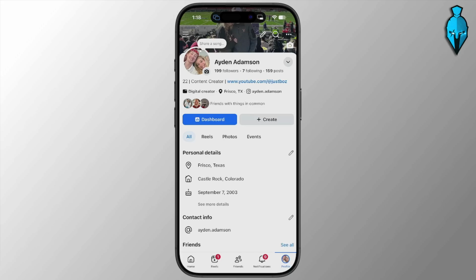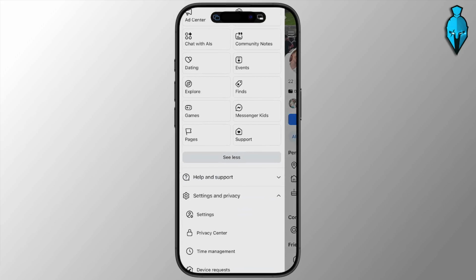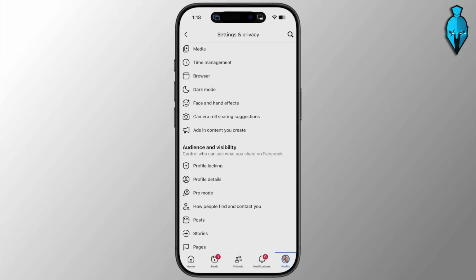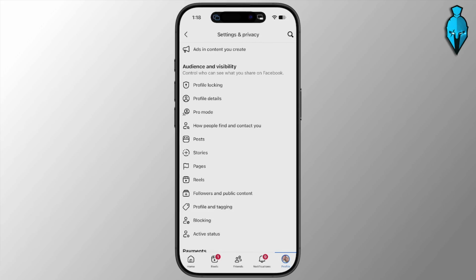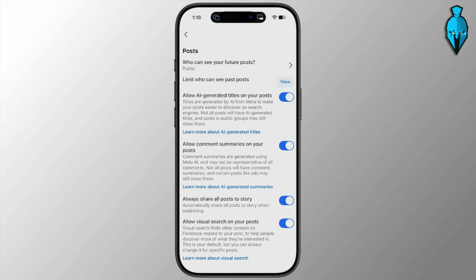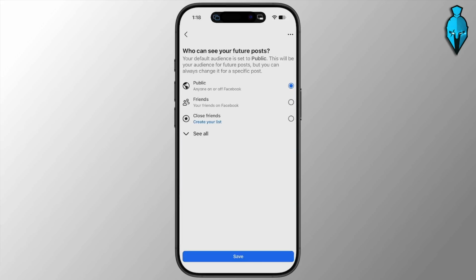First things first, open up the Facebook app and tap that menu button up in the top left, and then go ahead and scroll down on here, select settings and privacy, and then hit settings. Scroll down on here until you see audience and visibility, and then you need to start with the post section up at the very top. So select post first, and you need to go through and just change who can see your future posts. Make sure that you put this up at the very top to something like friends or close friends. It's completely up to you what you change it to.